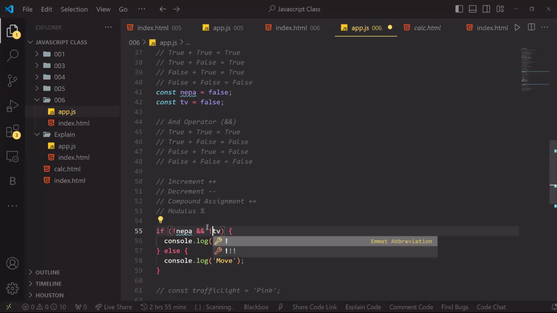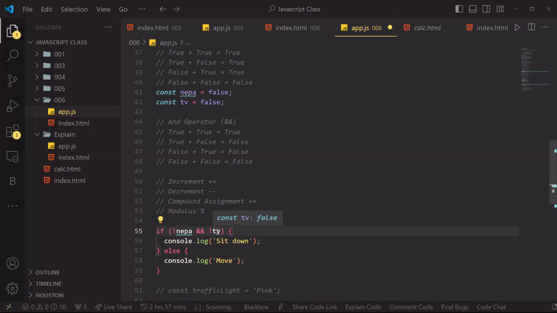So if you put that, they're both false now. The exclamation mark inverts the value. If it's true before, it becomes false. If it's false, it becomes true. Do you understand? So the exclamation mark is just the inverse of the set value. If the value is false, it automatically becomes true. If the value is true, it becomes false.